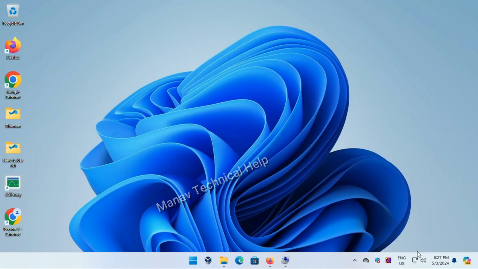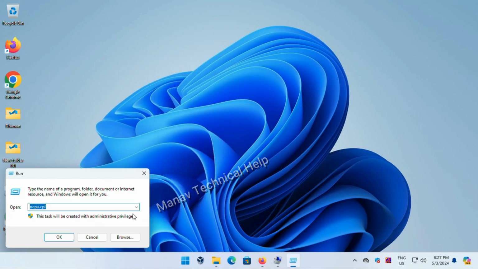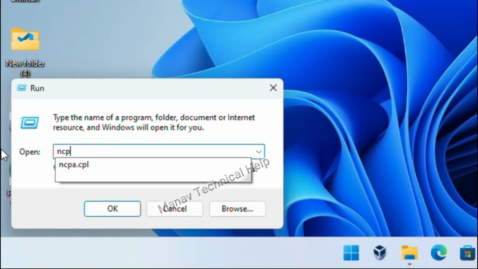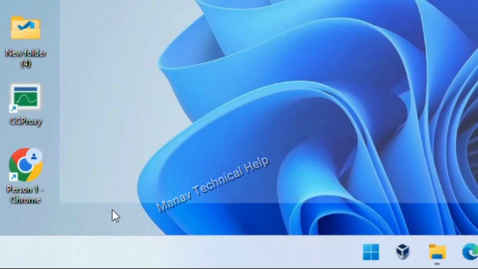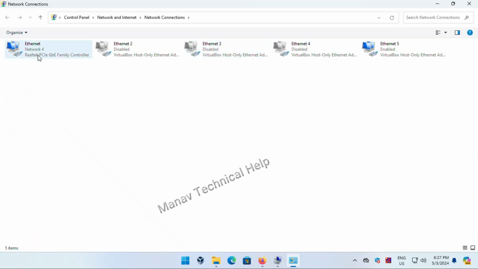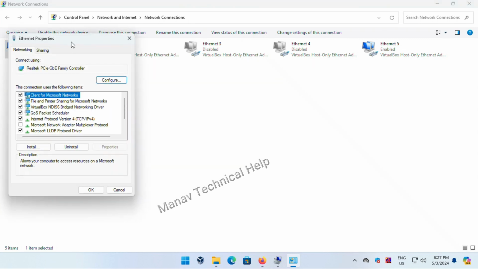So guys, if your problem is not fixed, we will try another method. Right click on the start button and click on the run option. Type here ncpa.cpl and click on the OK button. After that, select your network adapter, right click on it and click on the properties option.